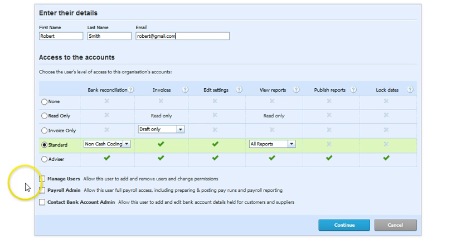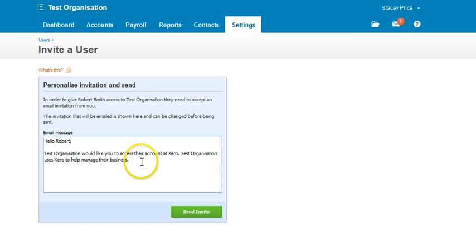Once you're happy with the level that you've chosen, so in this example for Robert Smith, I've decided he's going to get the standard user access, over on the right hand side, there's the blue continue button. This then brings up an email that Xero will send to Robert asking him that he's kindly been invited into your Xero data file. Just be aware that you may need to customize the email, so there's room down the bottom to further make an explanation or write some further text.